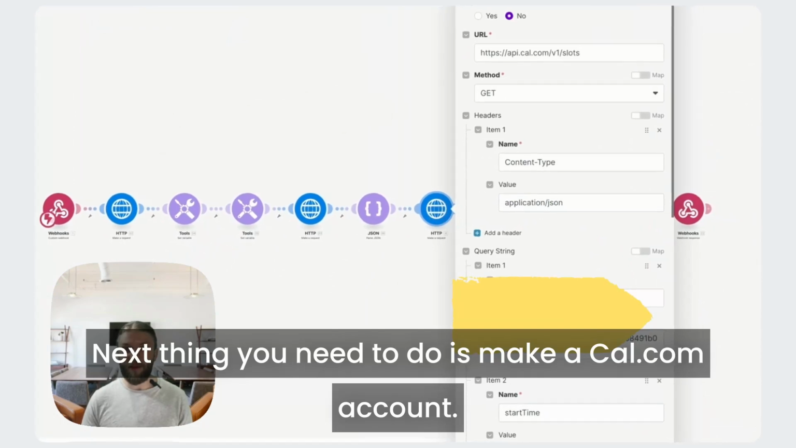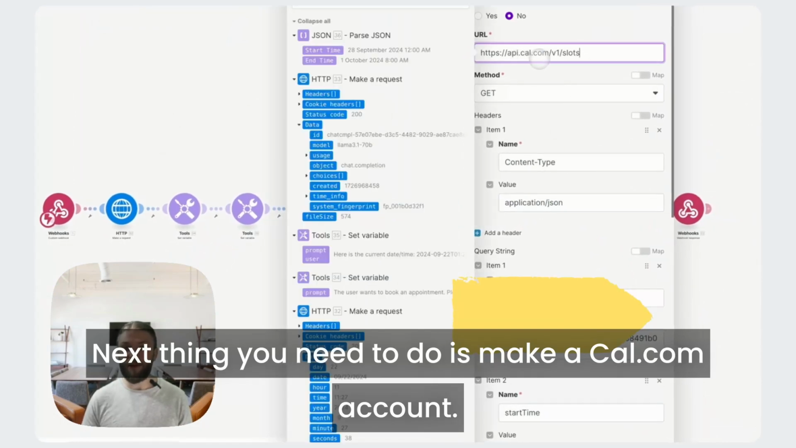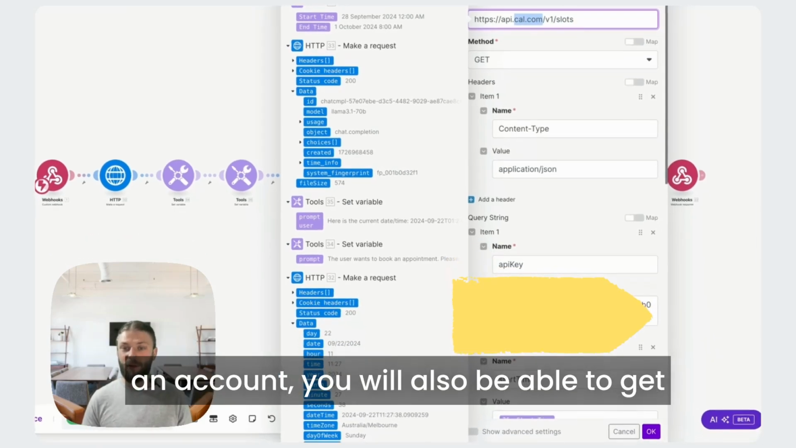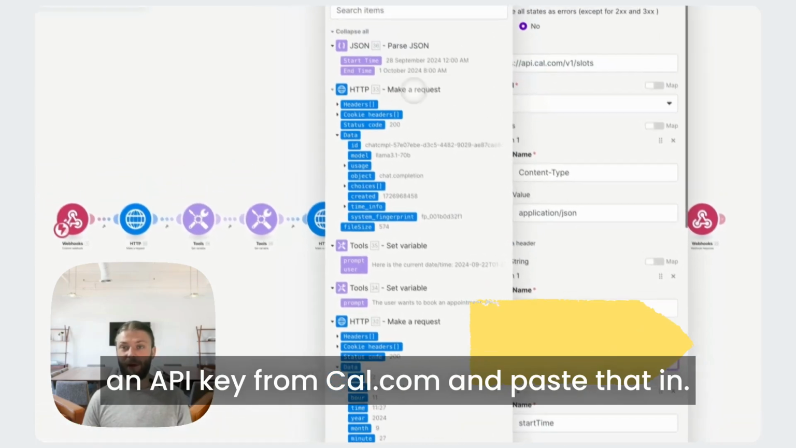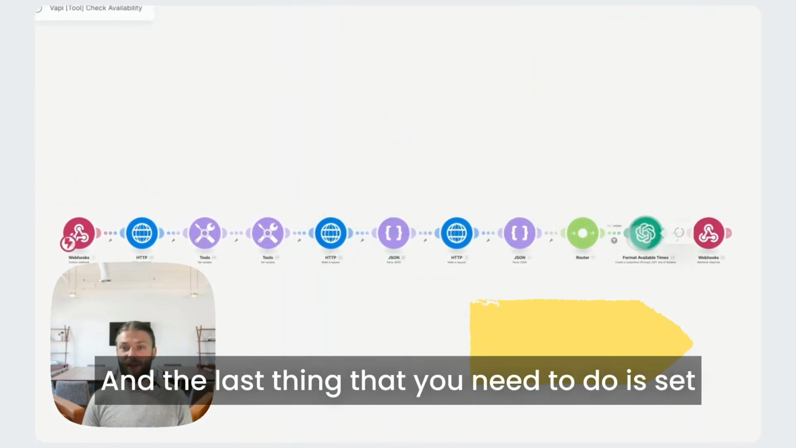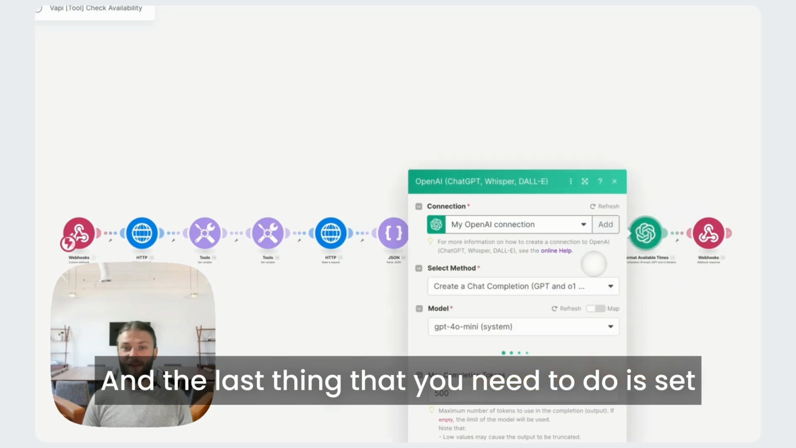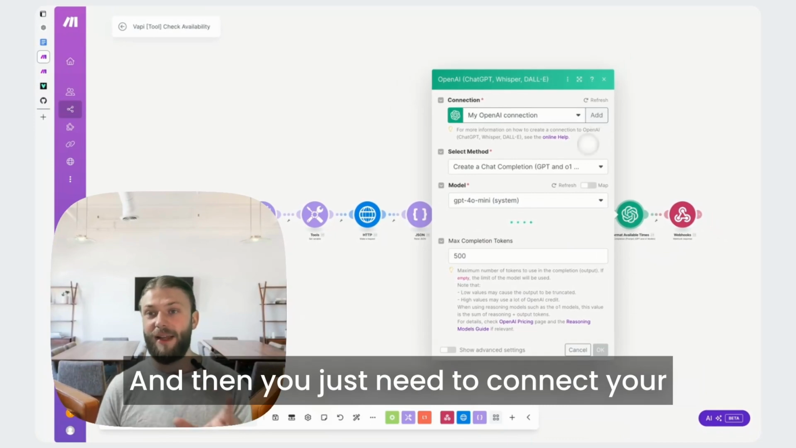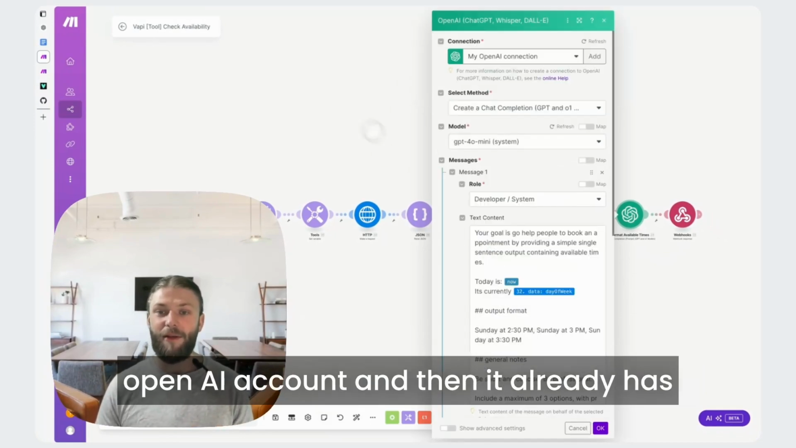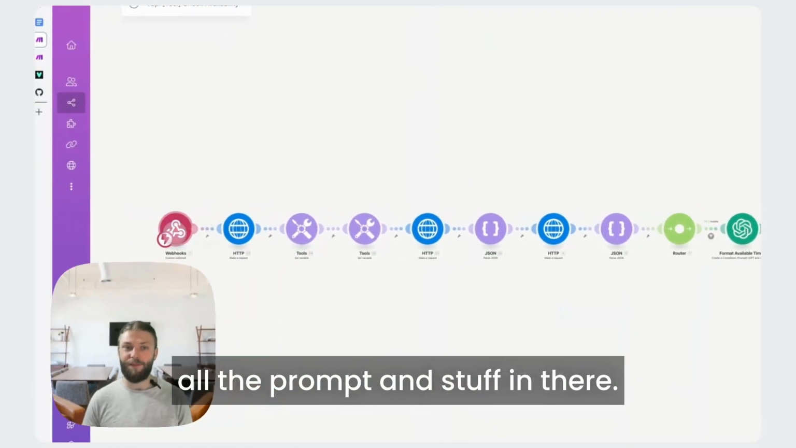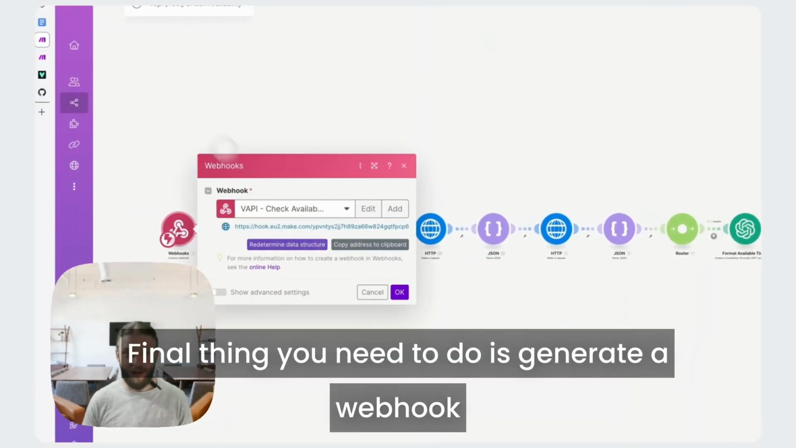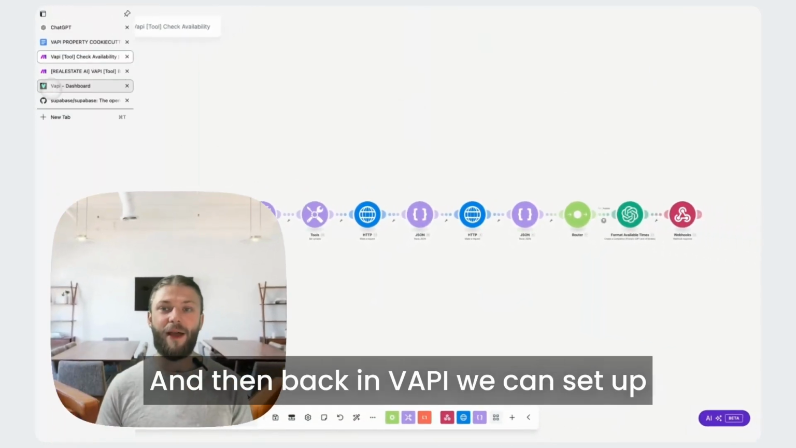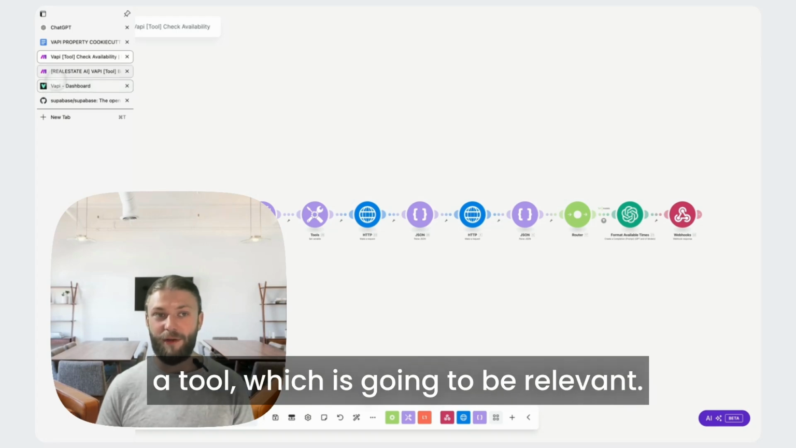Next thing you need to do is make a cal.com account. So if you go to cal.com and set up an account, you will also be able to get an API key from cal.com and paste that in. And the last thing that you need to do is set up your OpenAI connection, which you can add here. And then you just need to connect your OpenAI account, and it already has all the prompt and stuff in there. Final thing you need to do is generate a webhook, which is going to work on your Make account. And then back in VAPI, we can set up a tool, which is going to be relevant.